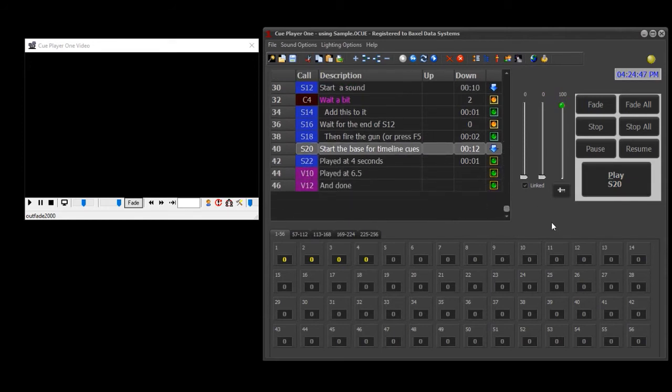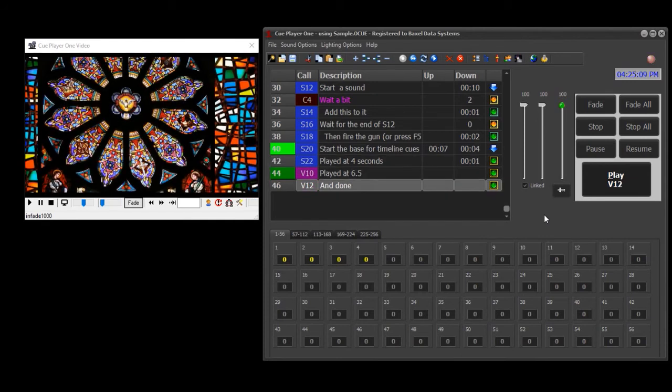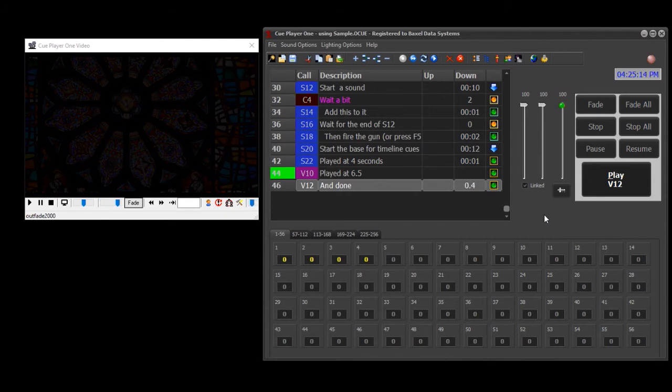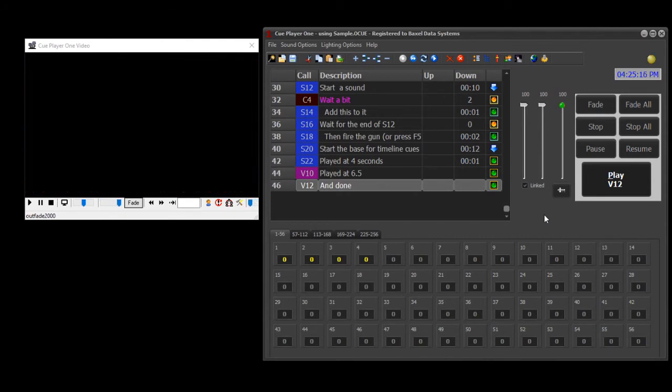Finally, in this demonstration file, we will show you the power of timeline cues, where a cue can be triggered by the position or timing of a previously running cue. We'll start some sound, we'll play other sounds and videos as the sound progresses. That was at 4 seconds. Using timeline cues, you can have a very powerful feature to control the mixing of sound and lights.